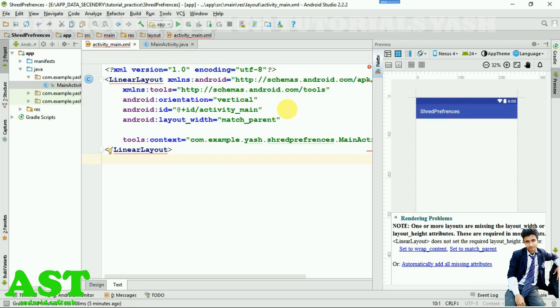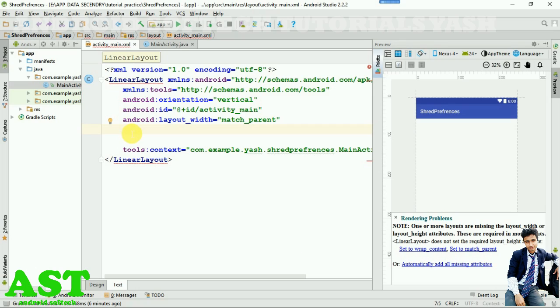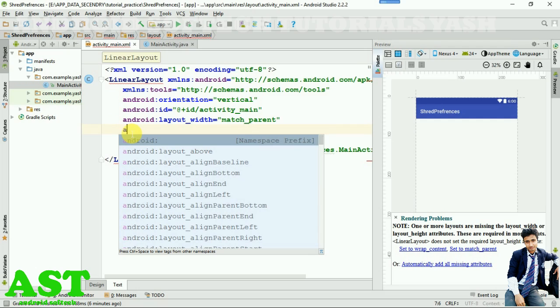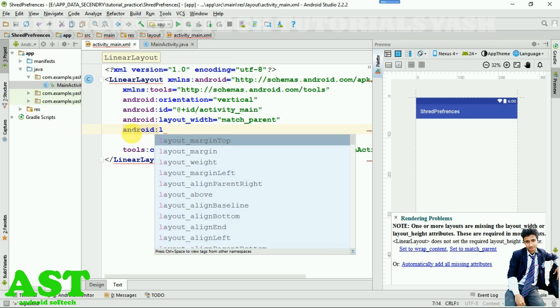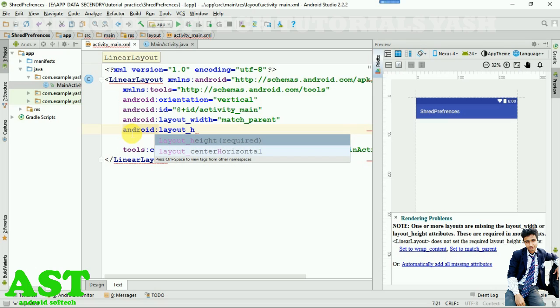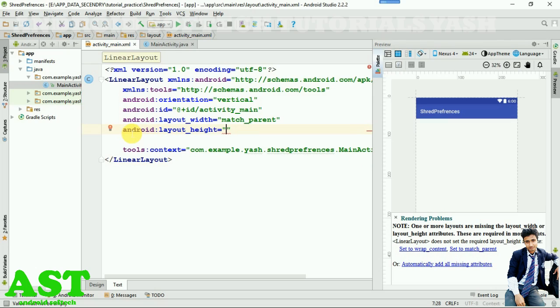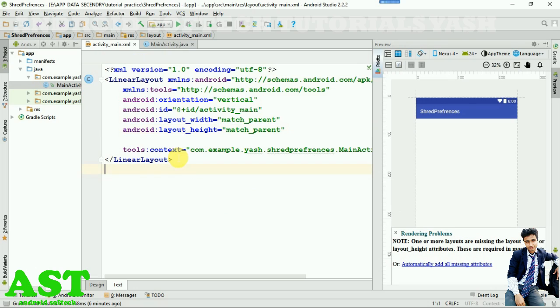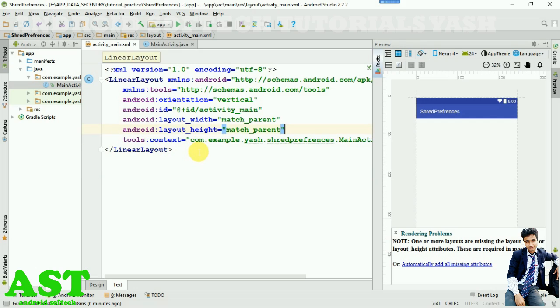Something is wrong here. We need one more attribute here. We need the height of the layout, so pass that and write layout height, and the height will be match parent also. Now it is okay, and let's create an edit text.